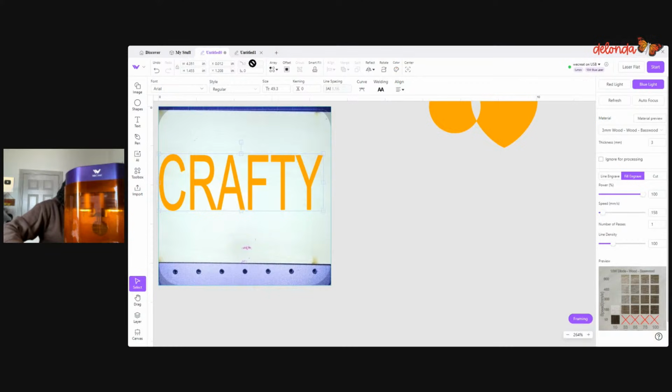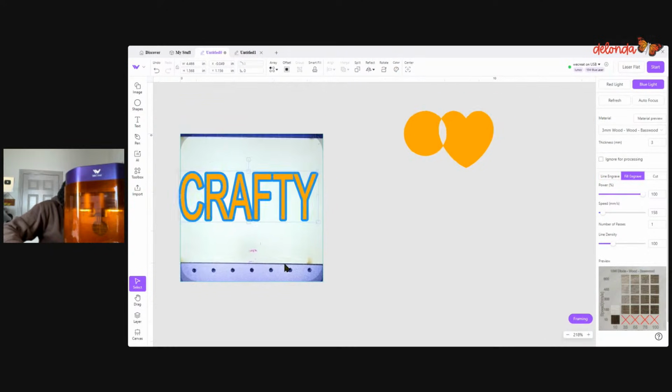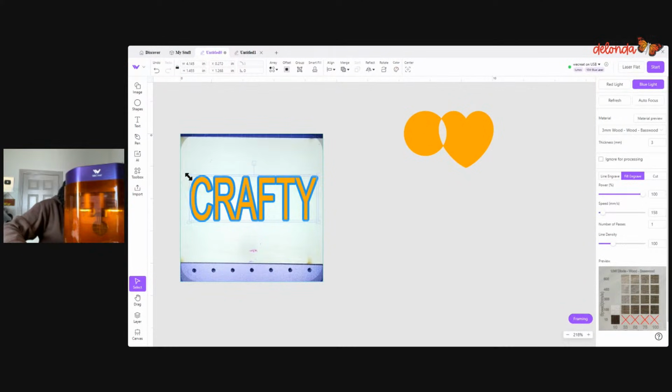Let's add an offset to this. Let's retain the contours. That looks pretty good. Let's bring it down just a tiny bit, and I'm going to click confirm. Then for my offset, let's change the color of the offset to this blue and fill engrave that. That's cute, even though it's not going to engrave that color. All right, so that looks really cute.